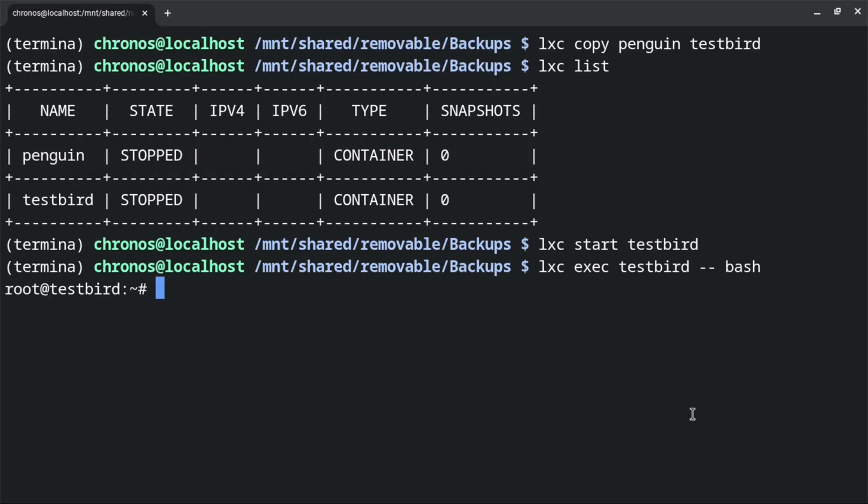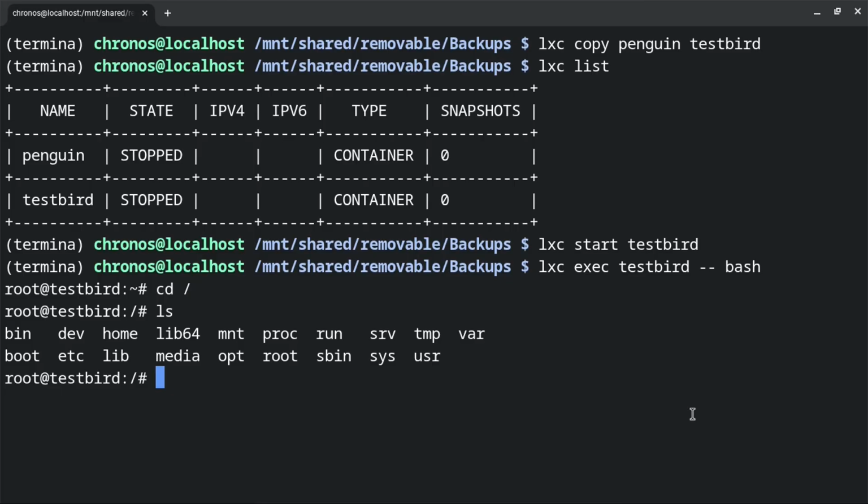Once we've executed that, we will be in the container as root. From here we can navigate to the root directory by executing cd /. After that, we can execute ls to list the files and folders. Then to figure out the user ID for this container, we can go into the home folder by executing cd home. After that, we can execute ls. And here we should see the user ID that's used in this container.